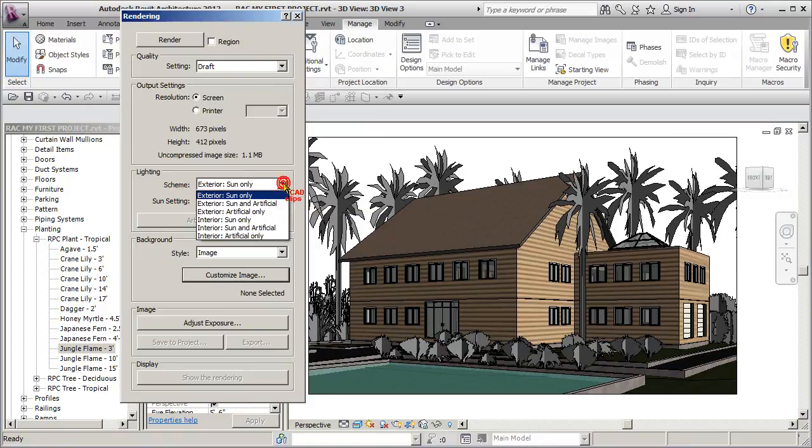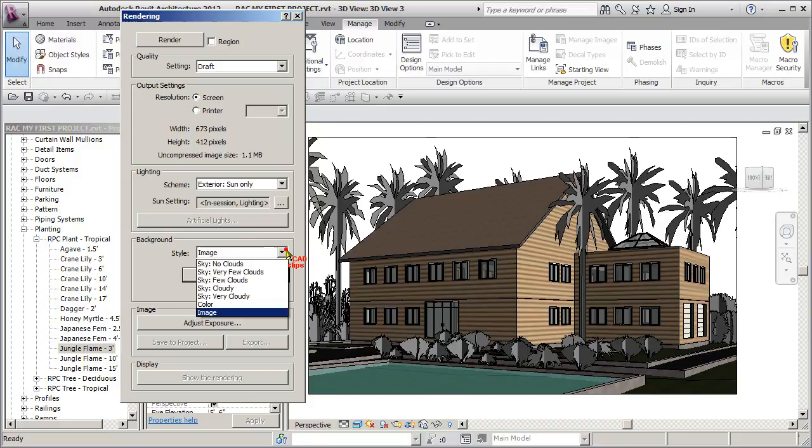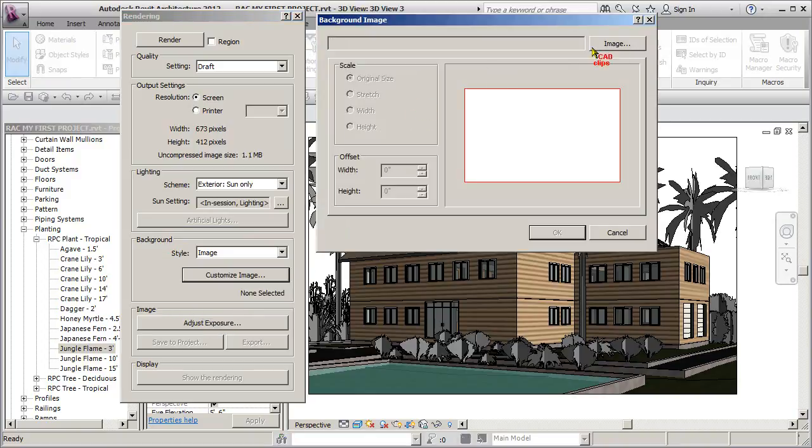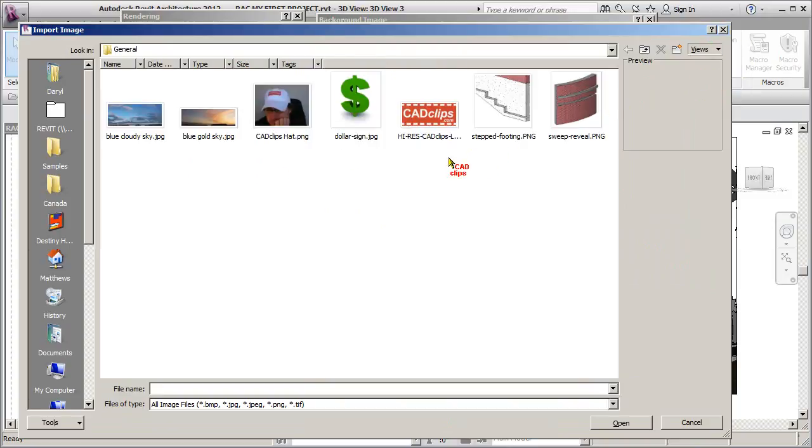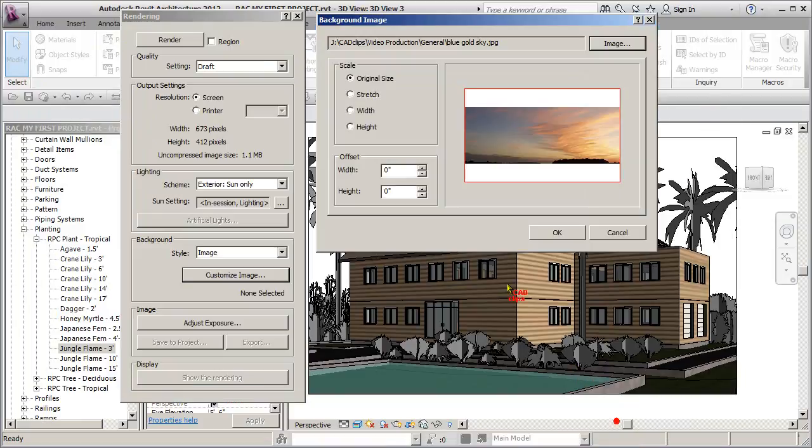Lighting, exterior. It's critical that if you're outside you say exterior and if you're inside you say interior. I'm not going to go into much more detail than that. The background, I can say sky, cloudy. Revit's going to plug in a default sky. I'm going to actually pick the image option here, and then I'm going to browse, and I've got a couple images here. Let me just switch my view to be thumbnails. Okay, I've got a blue sky and I've got a gold one. Let's go with the gold.